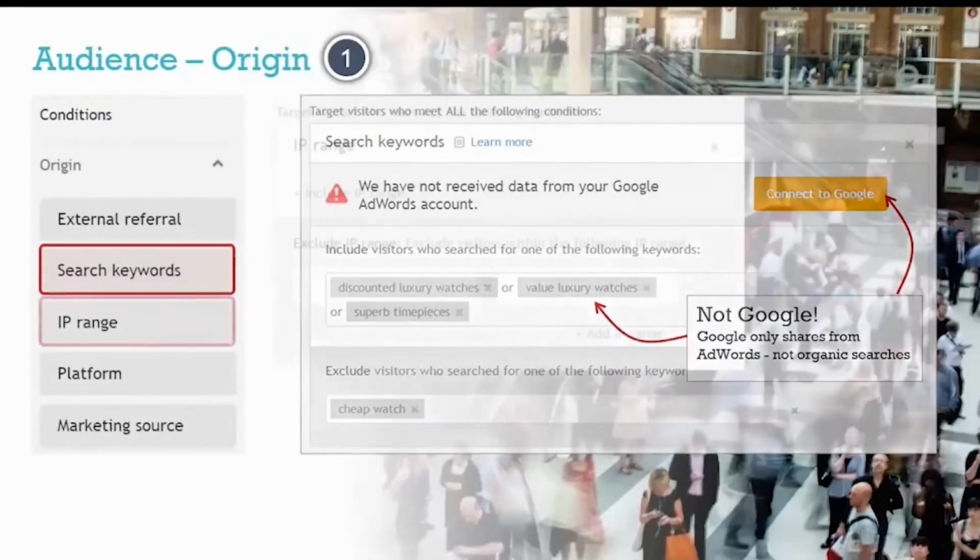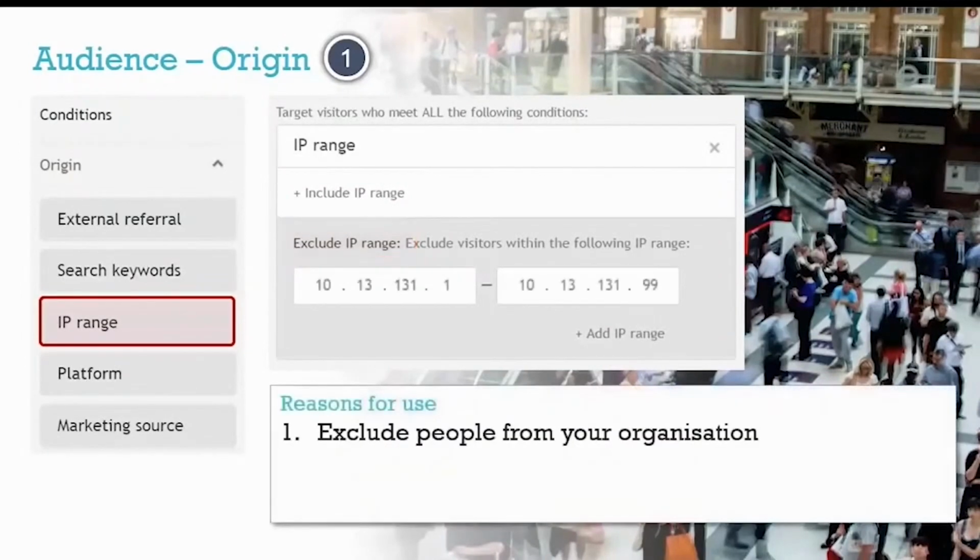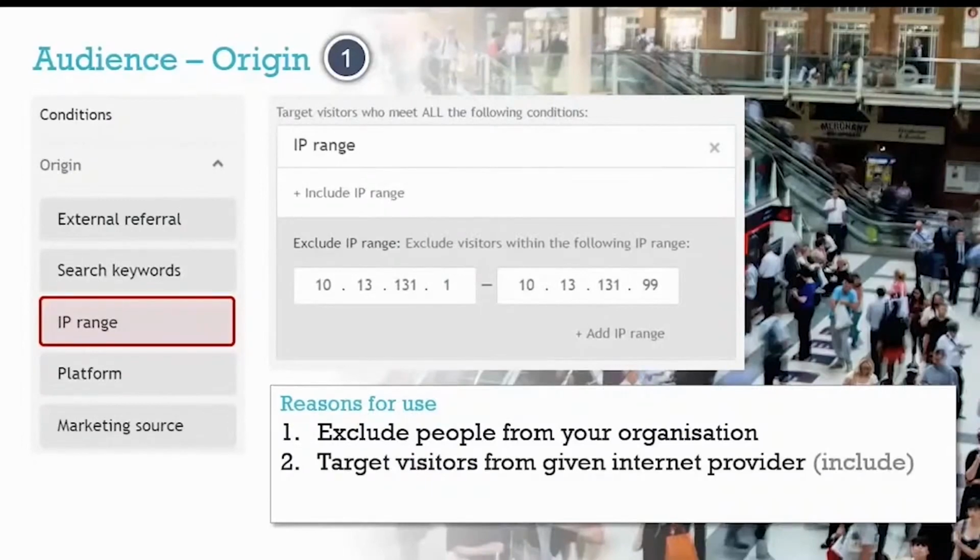The third origin condition is IP range, where we can set both whitelist type include address ranges and blacklist exclude type address ranges. Configuring the origin IP address is useful in a few scenarios. For example, you might want to exclude people from your organization. In other words, your people tying up your agents that could otherwise be helping customers. Perhaps you might want to target visitors from a particular internet service provider by including the address range of their servers.